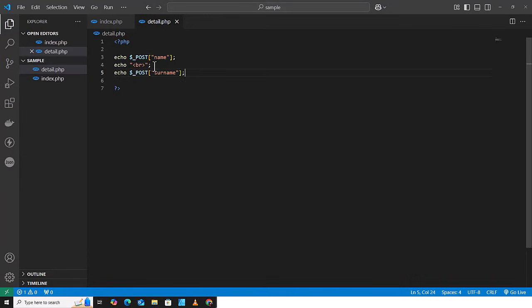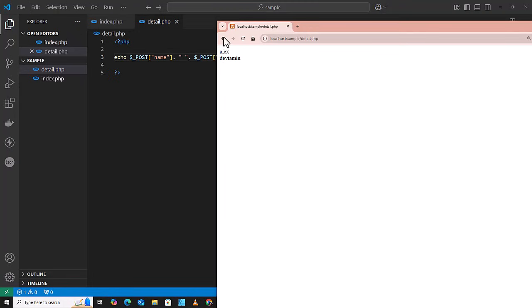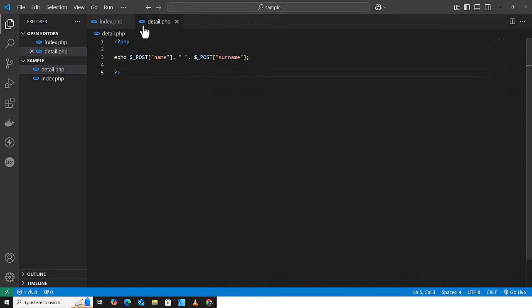Okay, I can connect these two strings by using a dot, something like this. If you go back here and hit send, you will see Alex Dave.